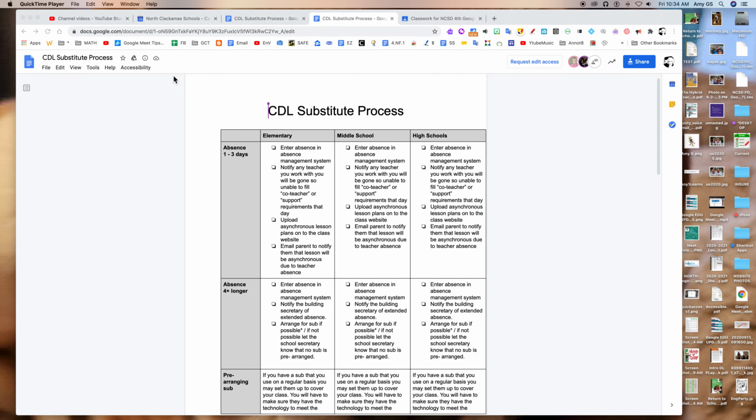After receiving the CDL substitute process document from my email, we wanted to make sure that we gave you one potential option for fulfilling a requirement through the absence of 1 to 3 days. These are basically all the same requirements for each grade level for the absence of 1 to 3 days. So you'll enter the absence, you'll notify any teacher that you work with that you're going to be gone, and then you're going to upload asynchronous lessons.